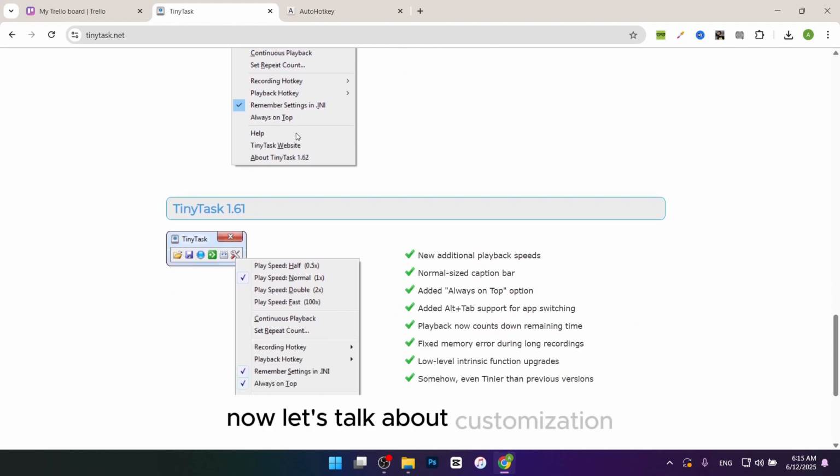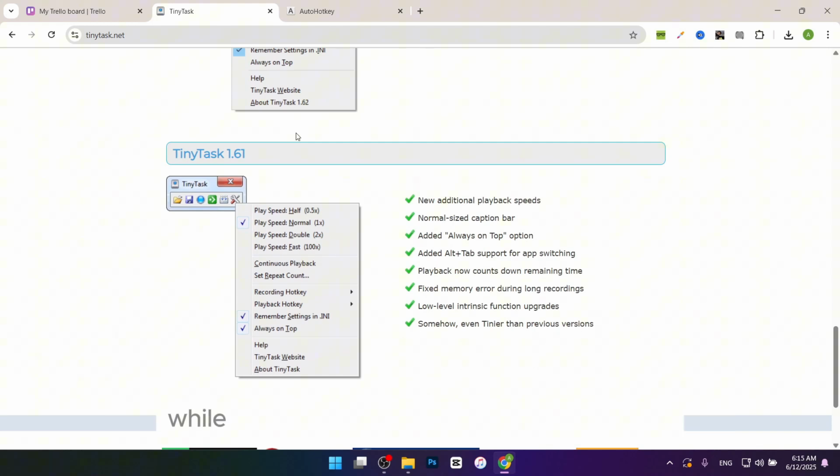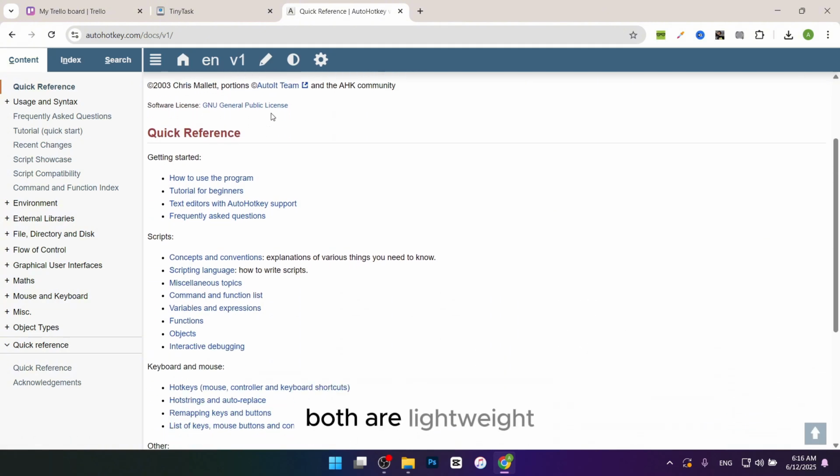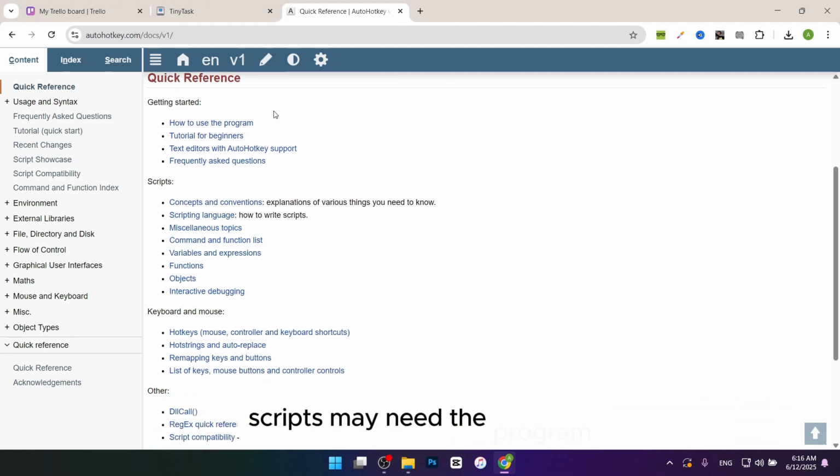Now let's talk about customization. AutoHotKey lets you fully customize your automation with scripts, while TinyTask is limited to what you record. Now let's talk about size and portability. Both are lightweight, but TinyTask is smaller and portable, no installation needed. AutoHotKey scripts may need the program installed to run on other computers. Now let's talk about cost. Both are free, but AutoHotKey is open source, meaning anyone can improve it.